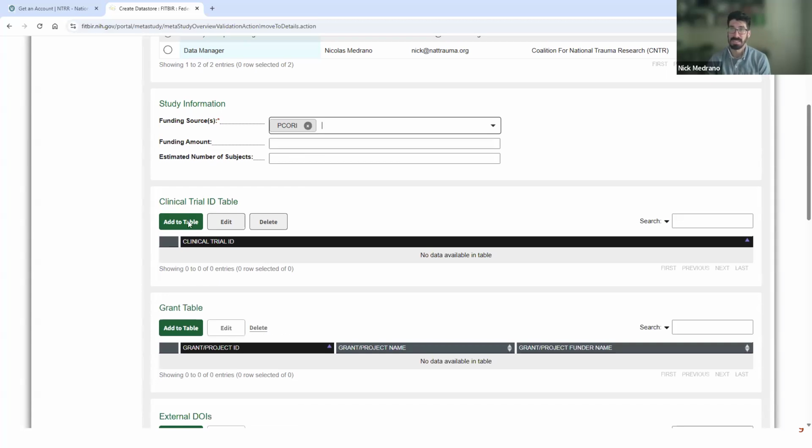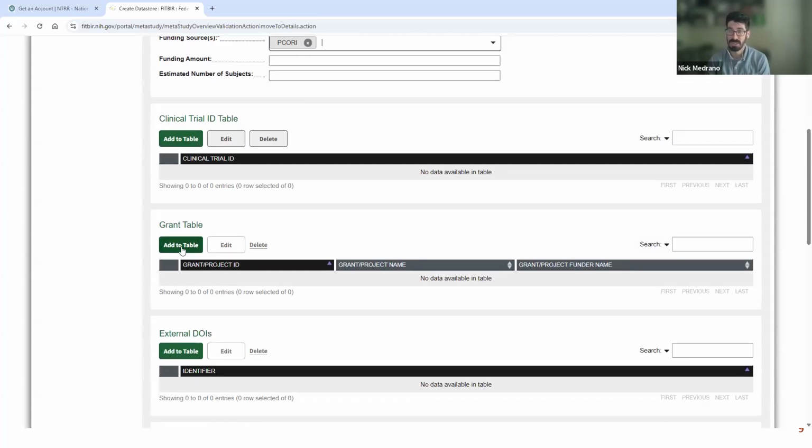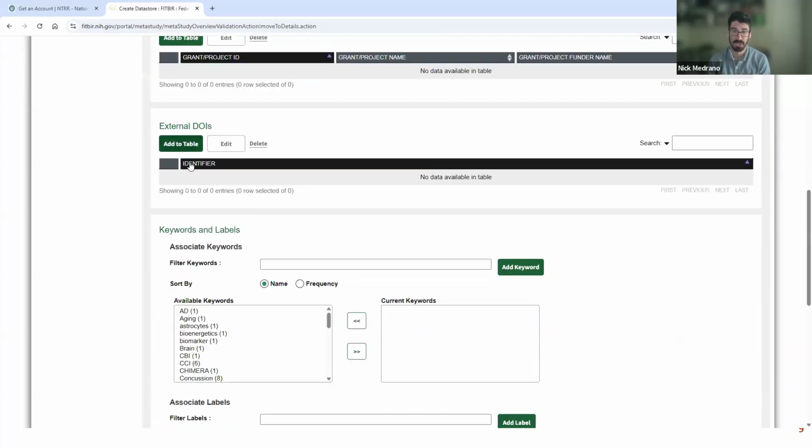If you have a clinical trial ID table, that can get added here, as well as grant-specific information. Or if you have any other DOIs that you want to be referenced, those can get added here. And then you also have the ability to add things like keywords. So if a user was interested in trying to search through the repository for a particular type of study and you wanted it to be kind of flagged, you could add keywords here as well for your study.